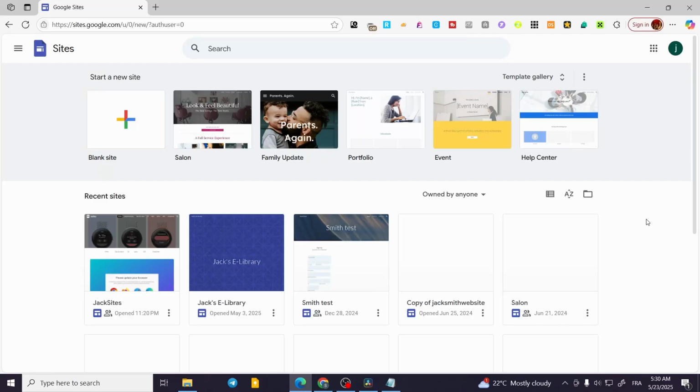How to add a map to Google Sites. Hello guys and welcome to this new tutorial. In today's video I'm going to show you how simple and easy it is to add a map into your Google Sites. So the process is going to be very easy and simple.